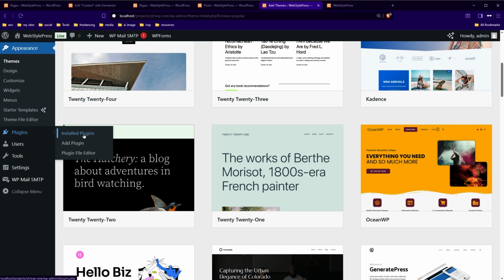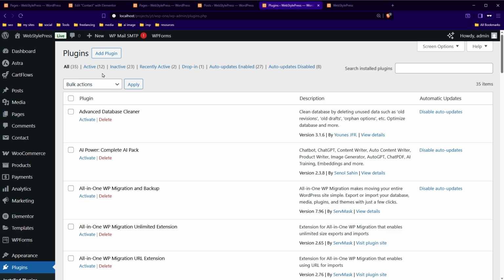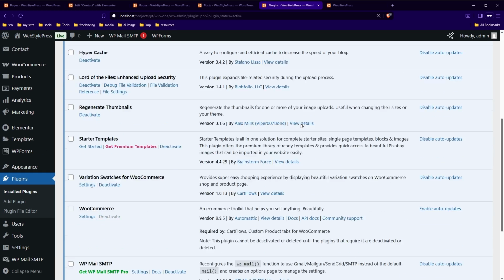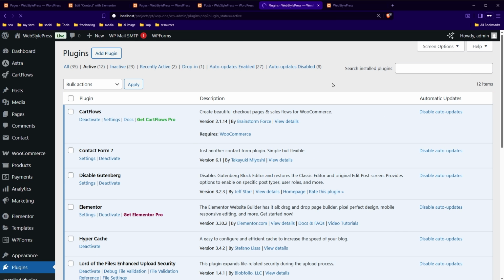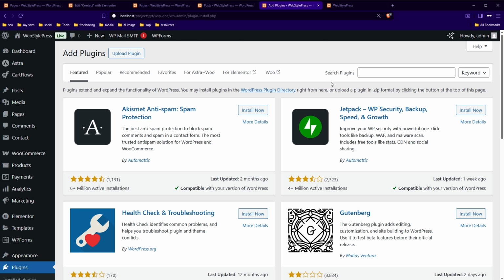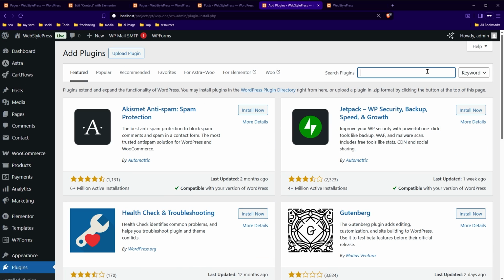I can view installed plugins. These are the installed plugins that I have. Some of these are active. These are active plugins that are currently used by this website. And I can add more plugins. Plugins introduce new functionality to your website, right? So I can search new plugins from here, and then I can install those plugins for this website.